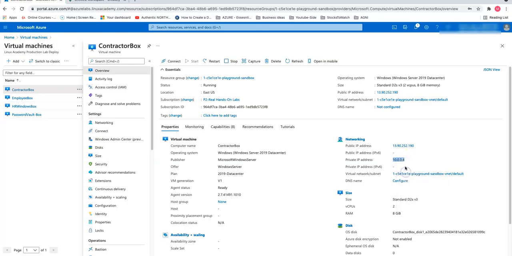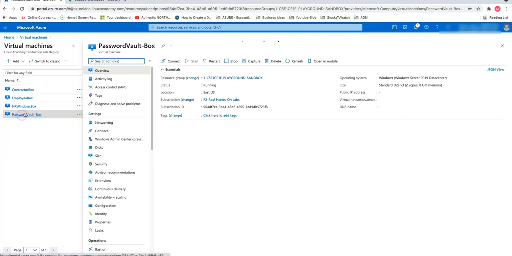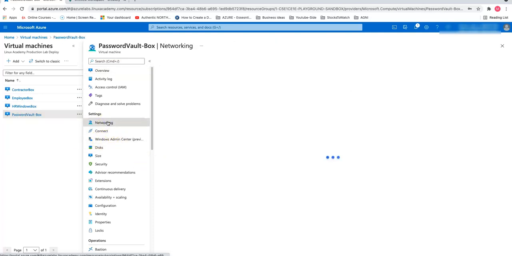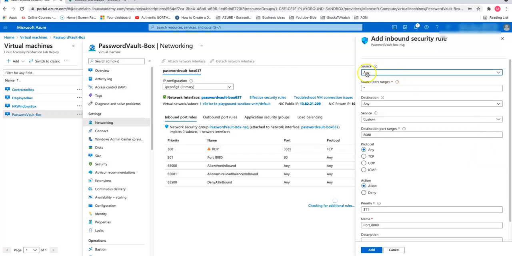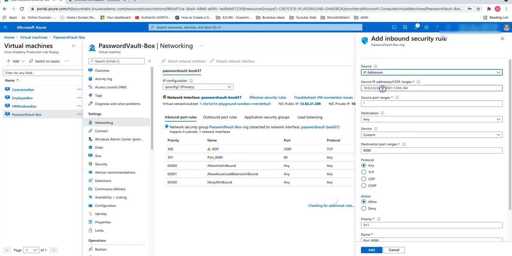We grab the private IP address and then go on to the password vault and then networking. For the source, we can mention either an IP address, a service tag, or an application security group. I will explain what an application security group is later on in this tutorial. For now, let's create an IP address rule, and then paste the IP address of the contractor virtual machine.